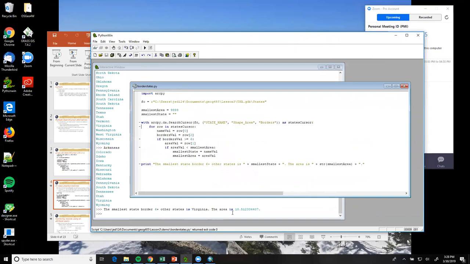I did this same demo with students in a face-to-face class, undergrads, and they pointed out to me that they were getting Rhode Island instead of Virginia. And Rhode Island is certainly smaller.